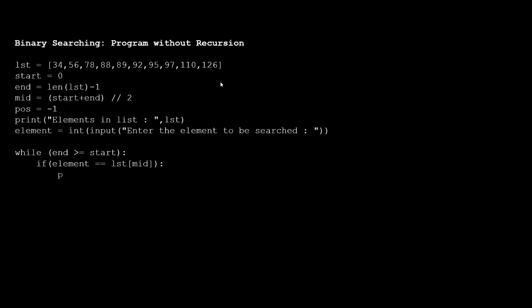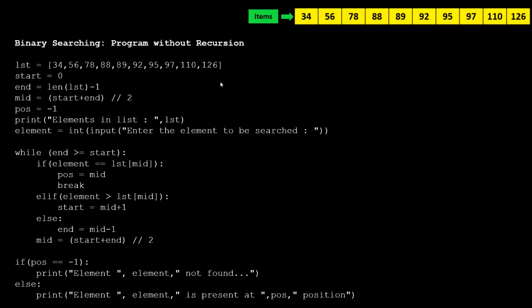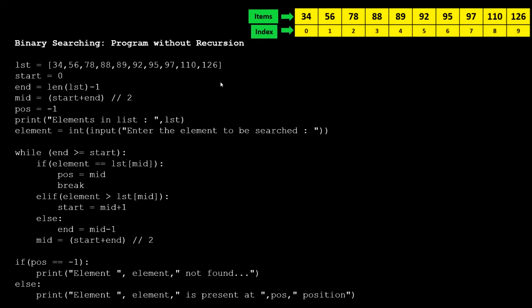Now let's see how the binary searching program works. This program is without recursion. The program is made in the Python programming language, but it can be implemented in any other programming language like C, C++, Java, or any other. In this program, we have created a list of items which is arranged in sorted, ascending order. Here is the list of indices. These are the indices of this list of items, starting from 0 and ending at 9.